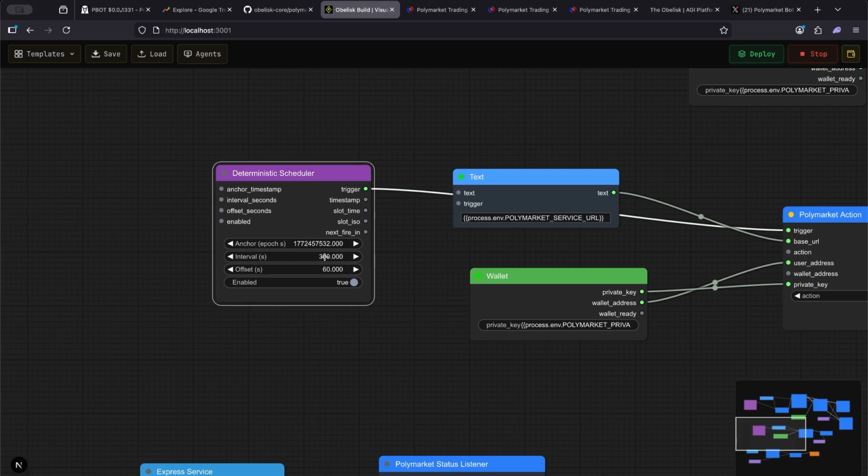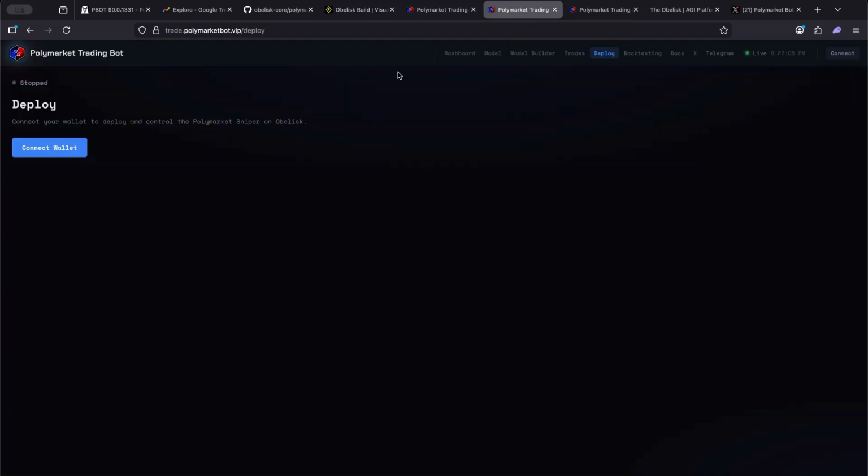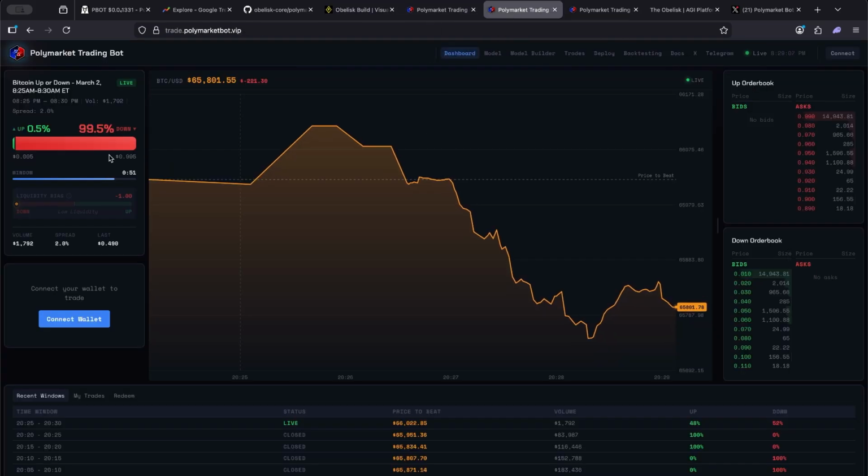This one is going to fire every 5 minutes, anchored to this time frame, with an offset of 60 seconds, which means it will fire at the beginning of each round. So if you go to our dashboard here, you can see the current round has about 50 seconds left.